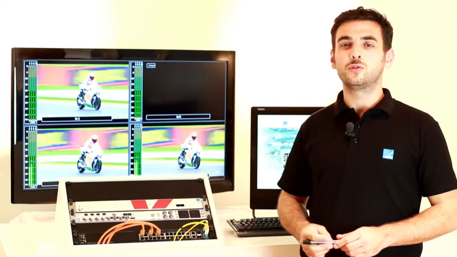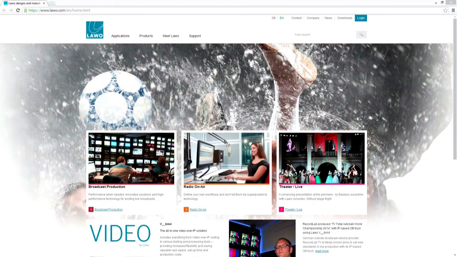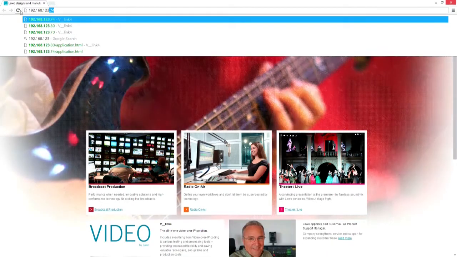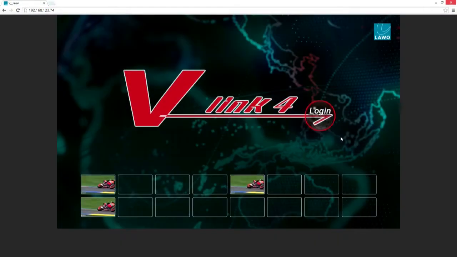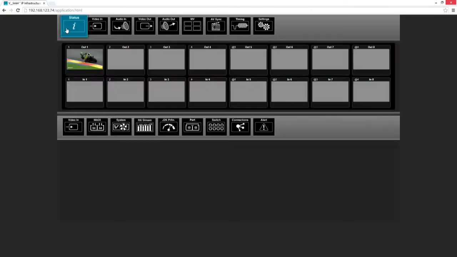Let's have a look at the graphical user interface now. Similar to the V-Pro 8, we can take our web browser, for example Chrome, and just go to the IP address of the V-Link 4. The first page we see is the login page. We enter the GUI by pressing this button. Similar to the V-Pro 8, we see two sections, an upper section, and if we push one of these buttons, we see a lower section, which gives us more options.